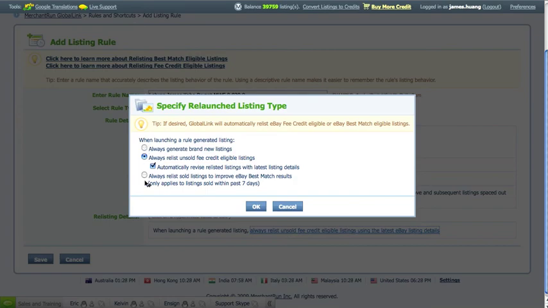And then with this listing rule, most likely we want to bind a relist rule onto here, and we can select from 3 different types of relist rules. One is always generate a new listing, so we'll never relist anything. Or the popular one that goes along with auction listings is always relist unsold fee credit eligible listings, which means that we'll prioritize the listing of unsold fee credit eligible listings to save you on eBay fees, which we can visit the Learning Center and learn more about.